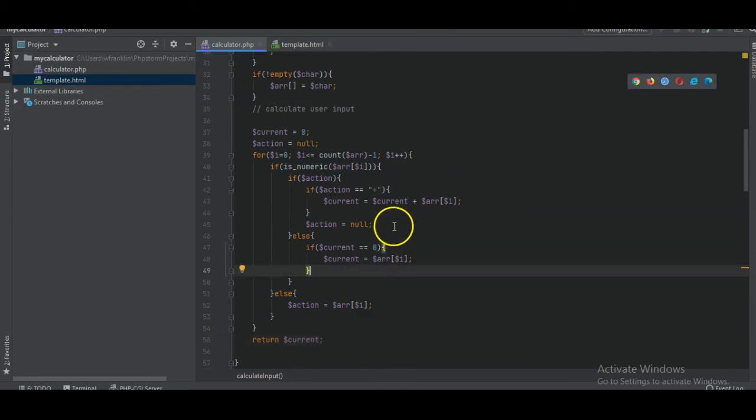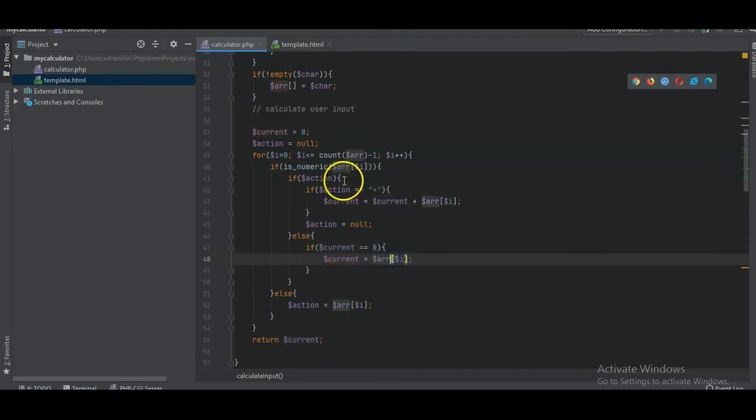Alright, so let's run it through again. So if we find a number, and within that number, if we have an action set, we apply the action to the current value and the number, and then we set the action to null, and the action could be plus, minus, divide. Right? If the number is numeric but we don't have an action set, and if current is equal to 0, if it's not equal to 0, we don't need to do anything. But if it's equal to 0, then the current value is equal to the current number that we're on.